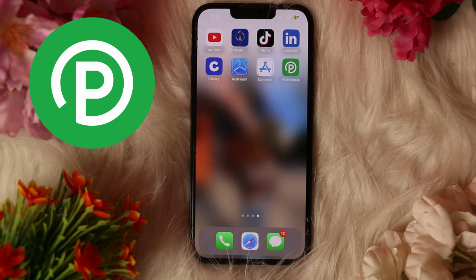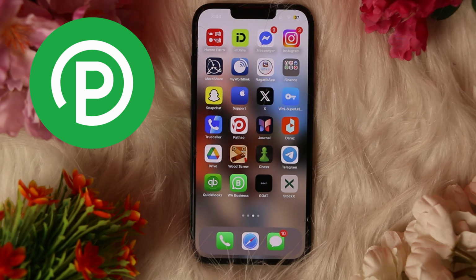So in the following video, I will guide you to change the default payment method on ParkMobile. Now if you want to update or change your default payment method on ParkMobile but you don't know how to do it, then this is the video for you.